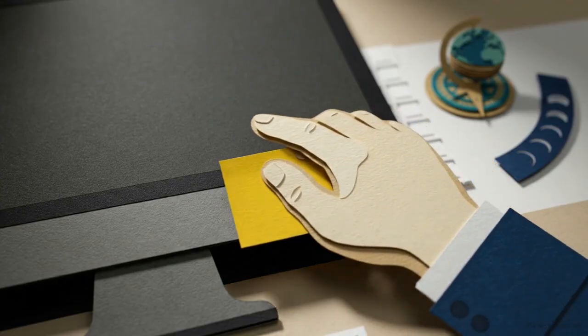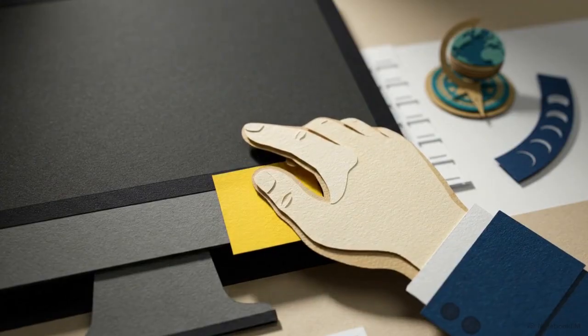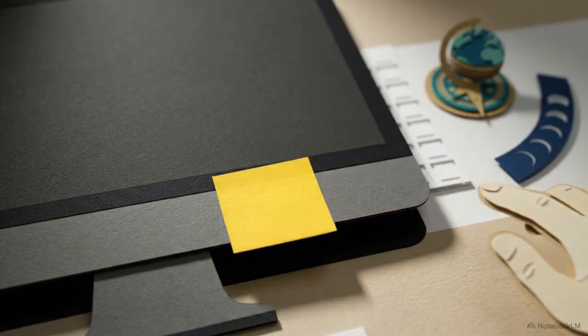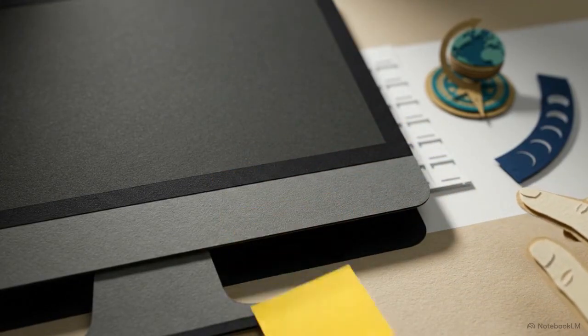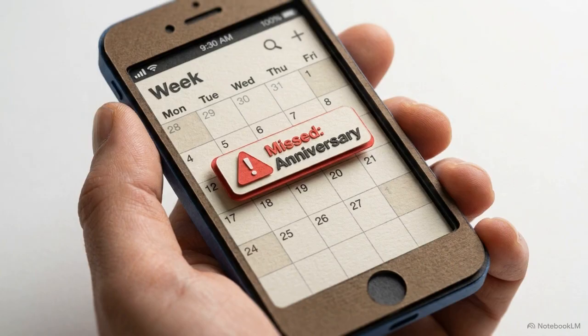Relying on manual web searches and your own memory to track these shifting dates leaves your most important cultural connections entirely vulnerable to human error. If you forget to run the conversion, you miss the day.